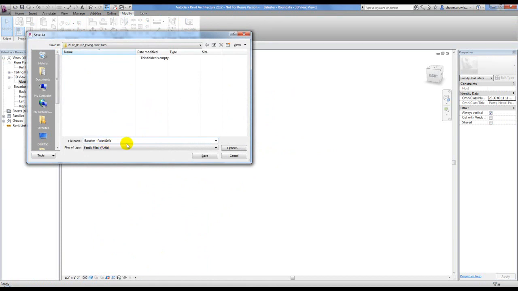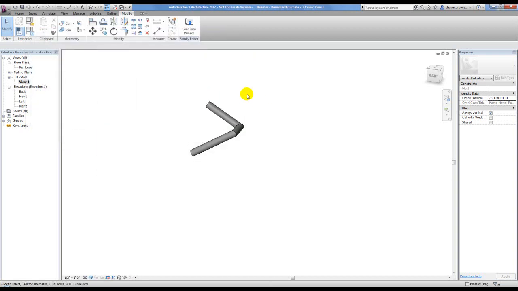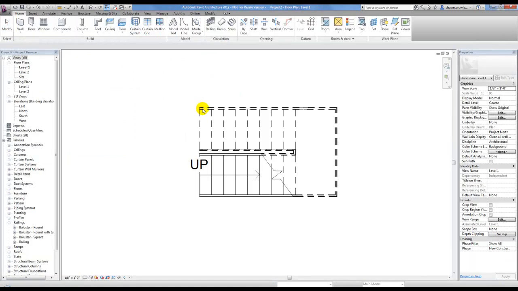Just around, I'm going to say with turn. I always like to just set this to 1 out of habit. Alright, so that's good. So I can go ahead and load this into my project.